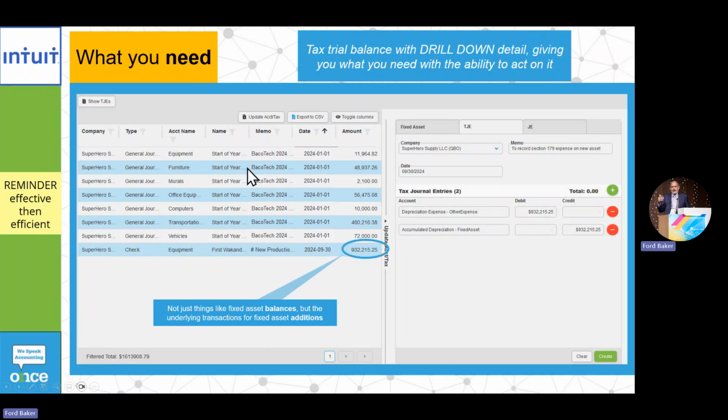So here's all my beginning start of year balances, right? So I can see all of my beginning balances, but they added a $932,000 asset. So I can see that. That's the kind of thing I need if I want to know while I'm working on the tax return, why is this number so big? I don't have to go back to QuickBooks Desktop. I don't have to call the client and ask them anything about it.